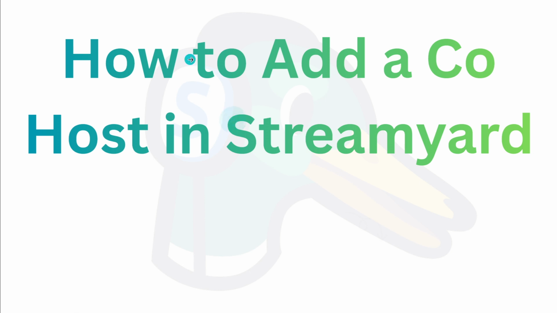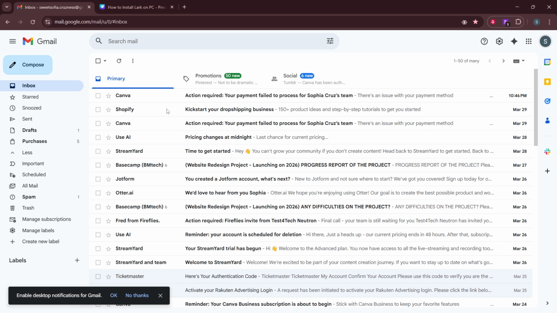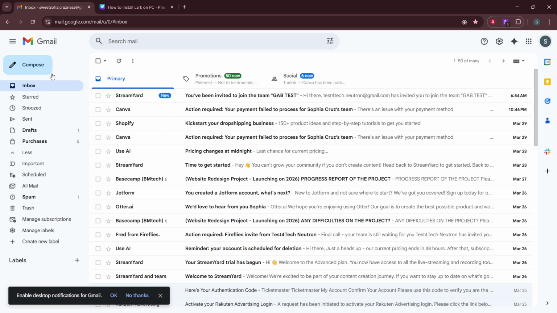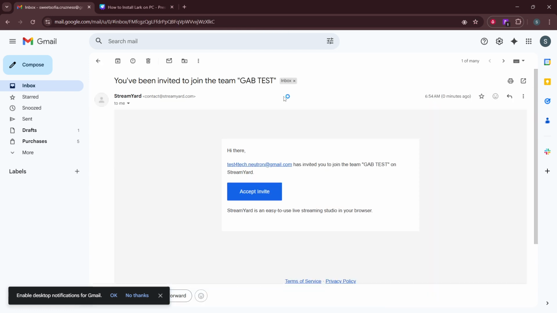When you're ready, click Send Invite. StreamYard will deliver an email to the address you entered. The person just needs to open that message and follow the link to accept. After they accept, they'll appear in your members list as a co-host and can start collaborating with you in your workspace. That's all there is to it.